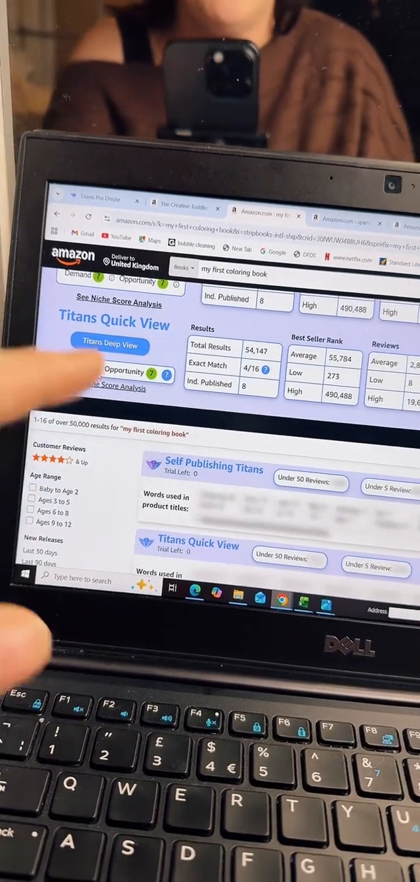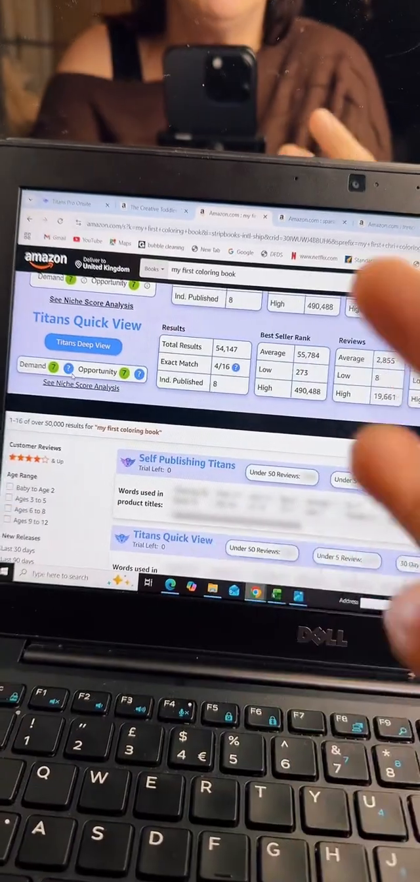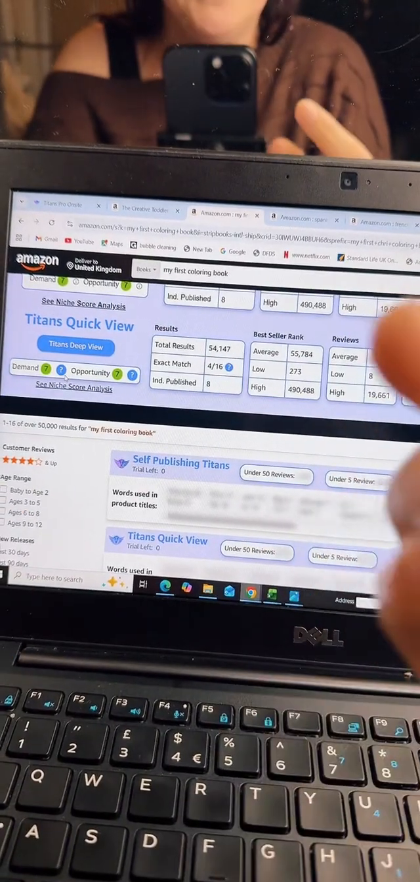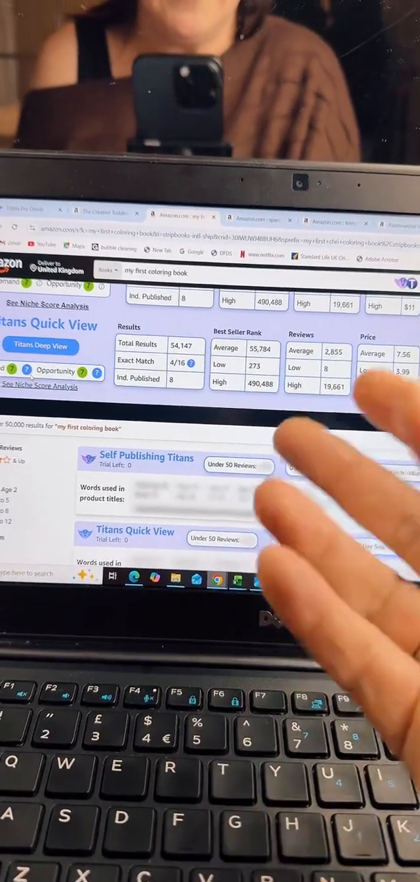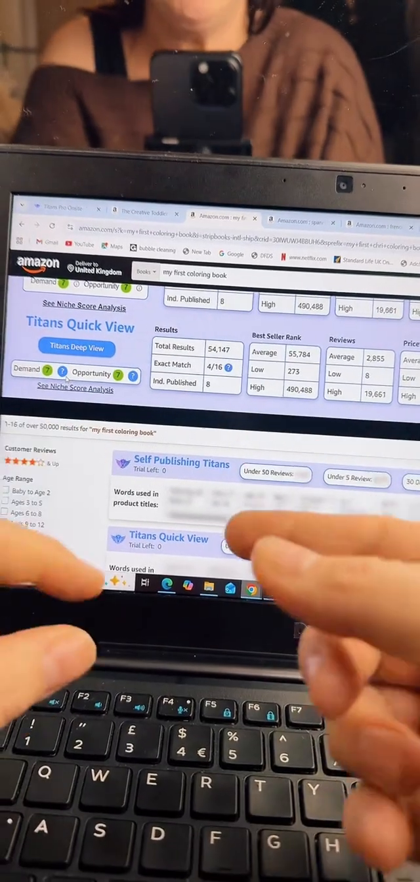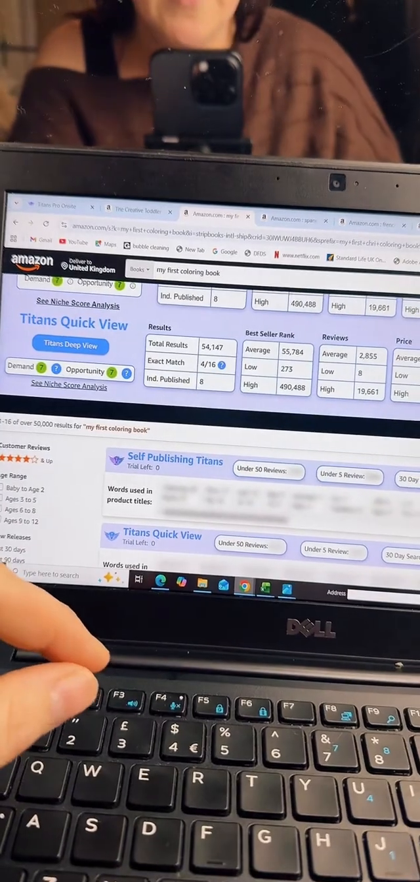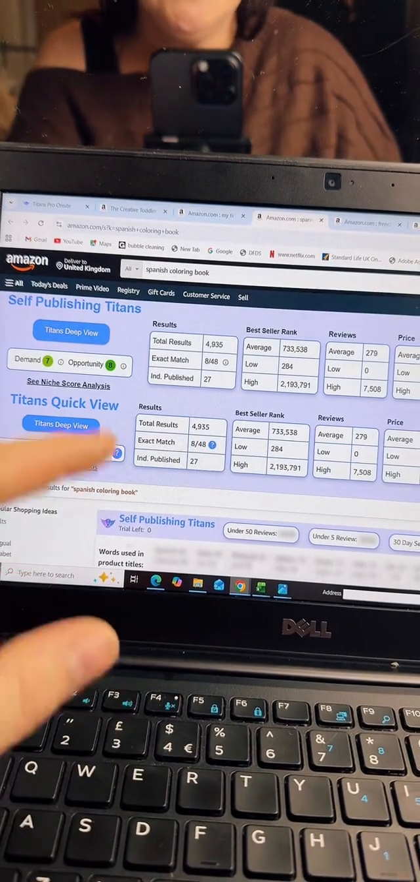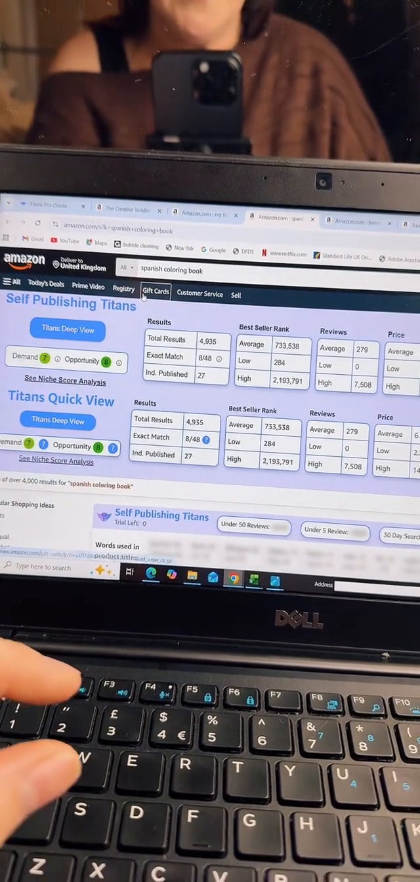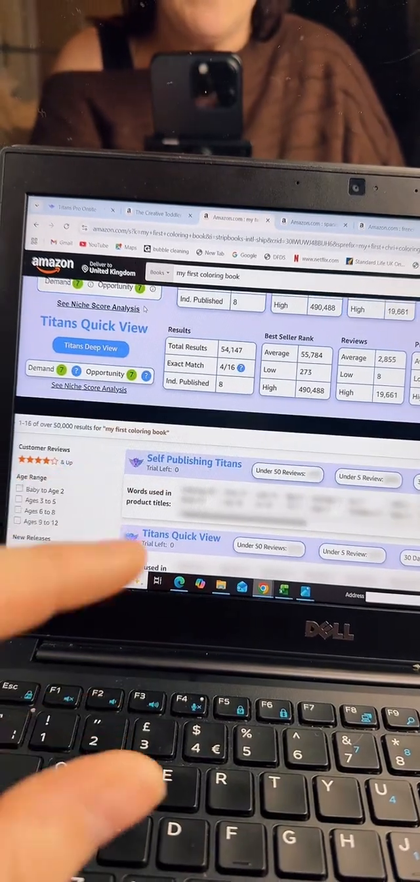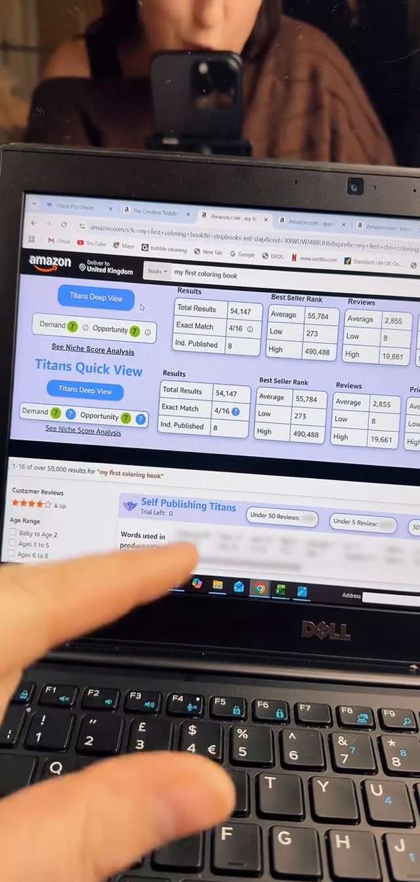So I know there is demand. If I do my book, there will be sales on Amazon KDP, because I will choose my first coloring book and I will average it with Spanish coloring book. So we are going to do my first Spanish coloring book.